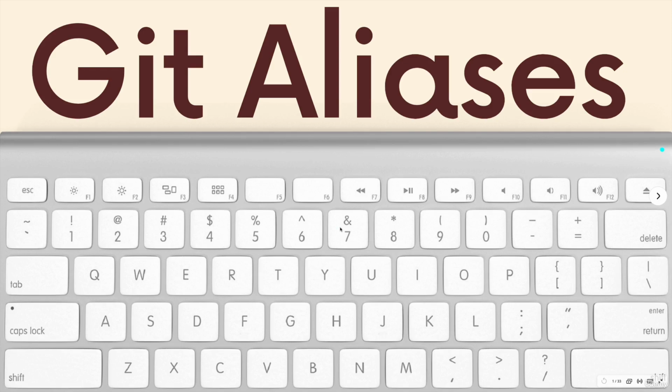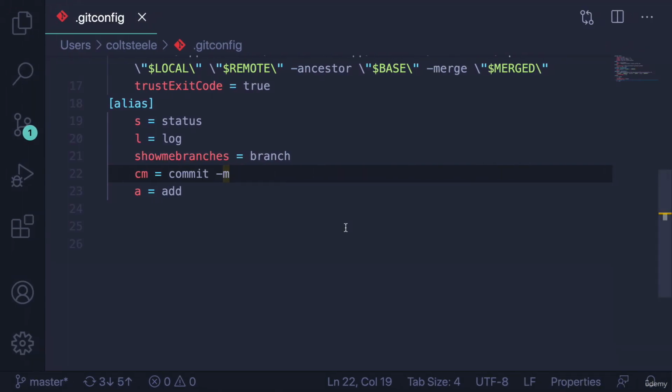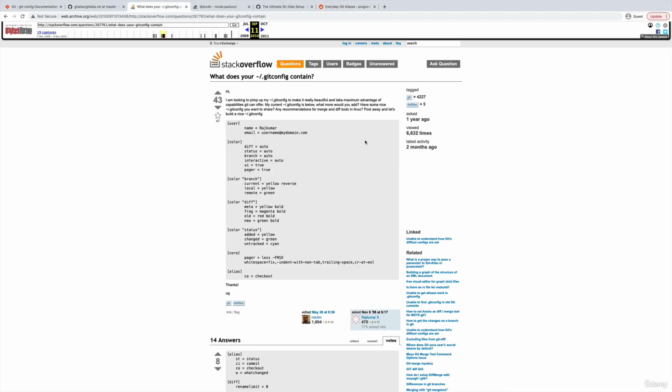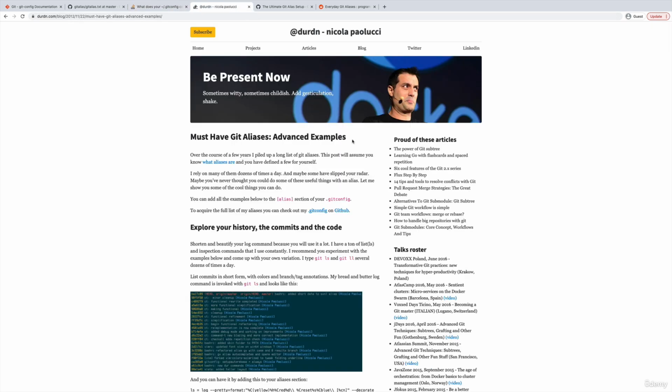Okay, so we've seen how we can define our own aliases. What I want to show you in this video is how we can find useful aliases. There are lots of blog posts and Reddit posts about different Git aliases, and "share your favorite Git aliases," Stack Overflow, and so on. Why don't we take a look at, how about this one right here?